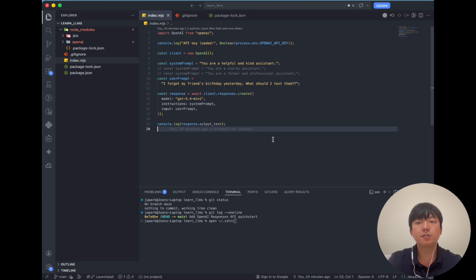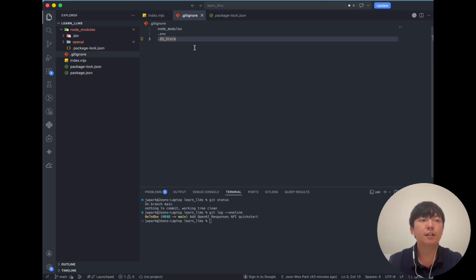So let's first set up our project. First, I'll create a new Node project. In the project repository, type npm init -y and click enter. I've already initialized the repository, so I won't do that. And then you want to type npm install openai. Then I'll create a .gitignore file.